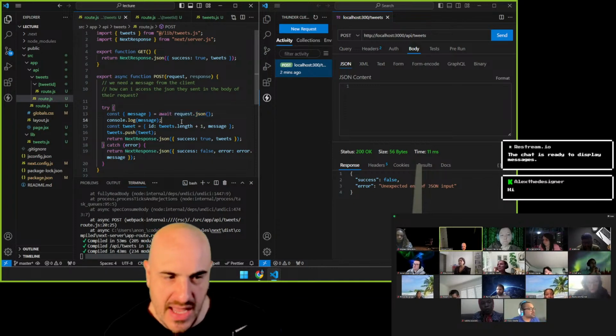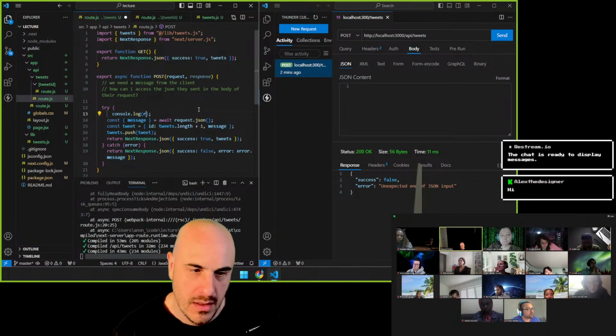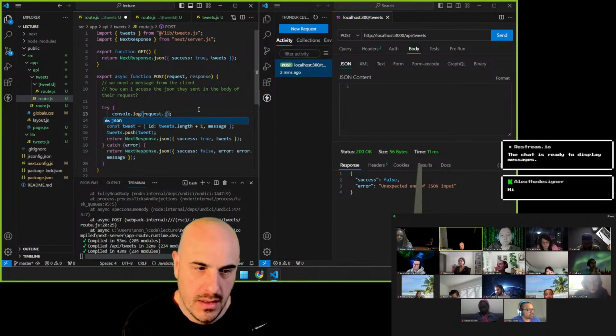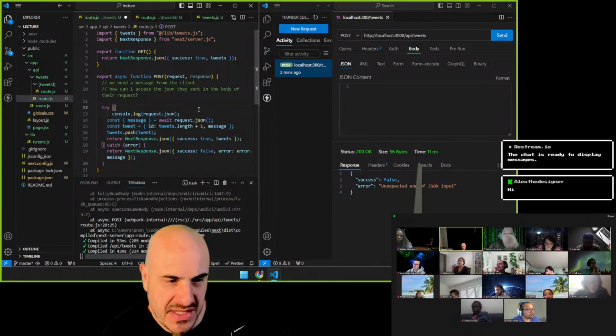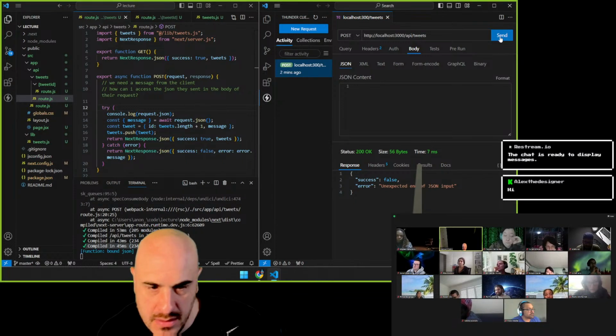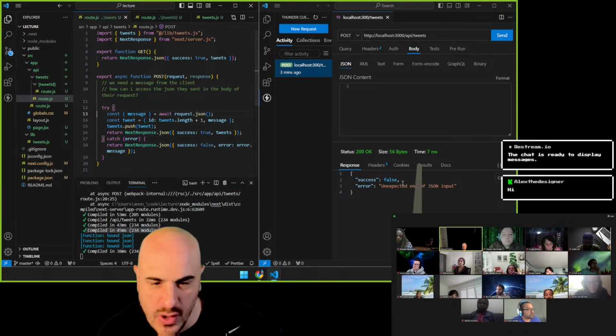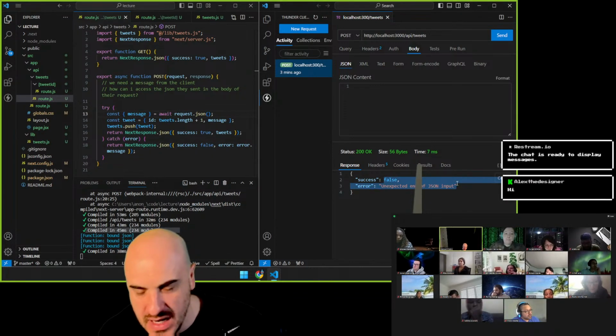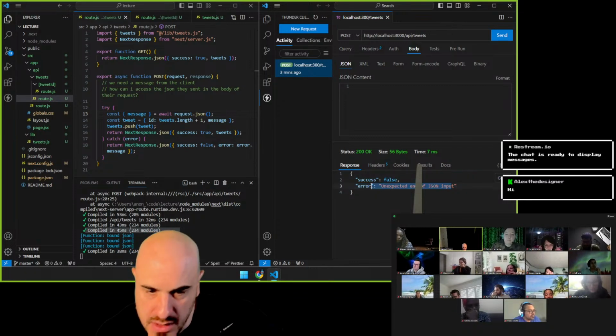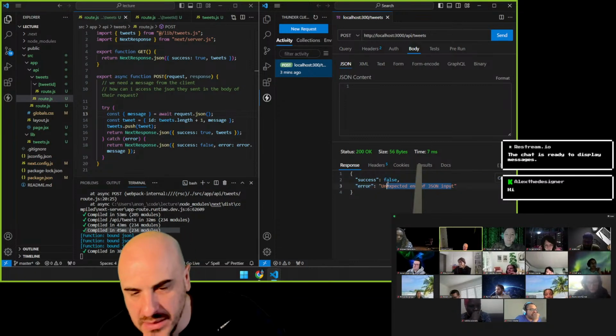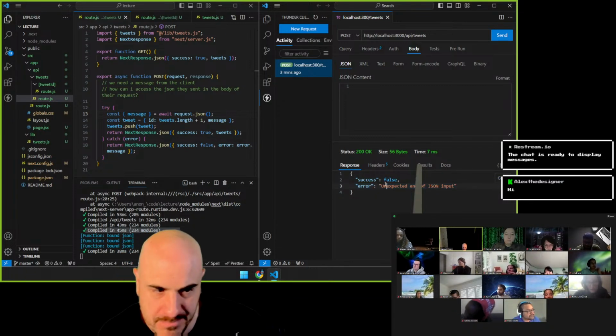Maybe there's a request.json property, not a method. No. Anyway, it's not the worst case in the world. And when you see this message, your front end developer will be smart enough to realize, oh, something's off with my body or my JSON. So that's fine.